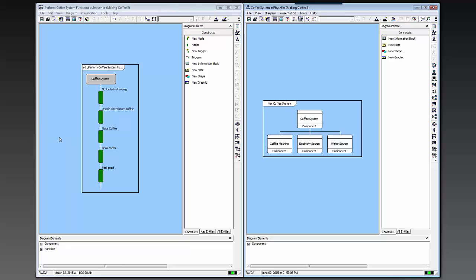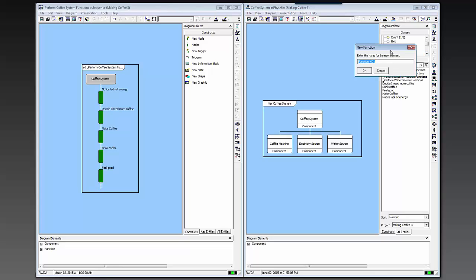Here I'm going to create one last function, only this time I'm going to do it from the hierarchy diagram of my system component. So using this All Entities tab, I can view all classes. I'll go to the function class and create my element.